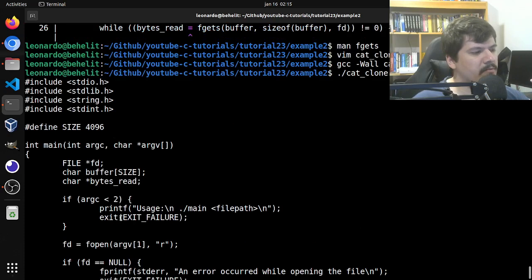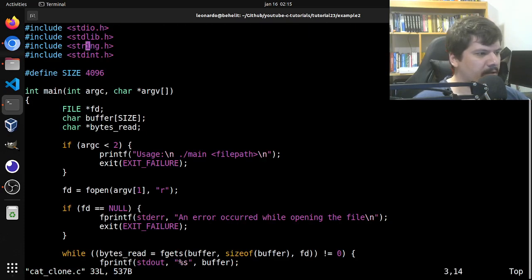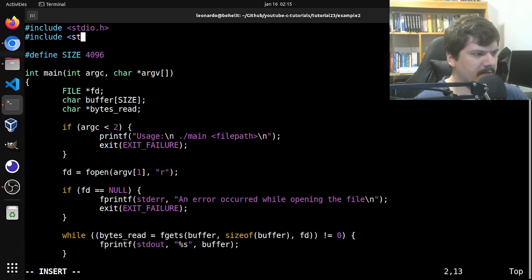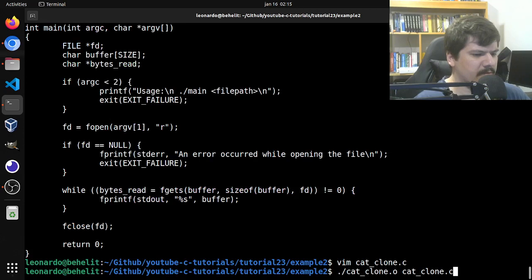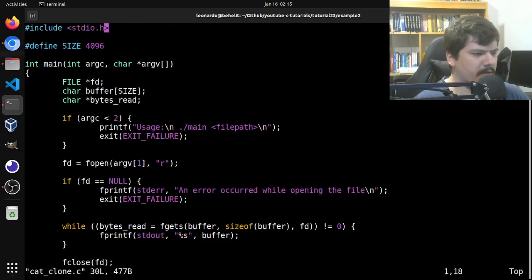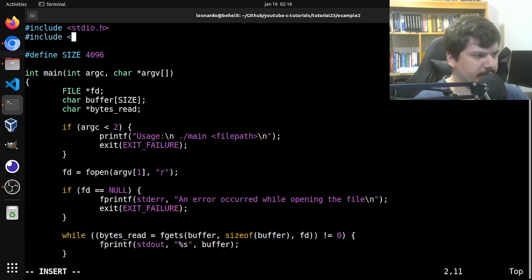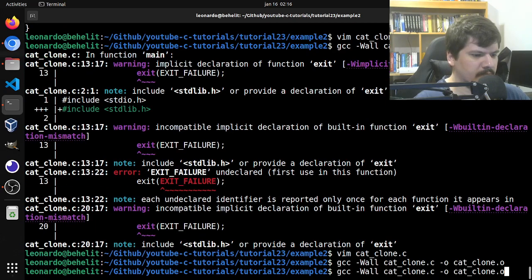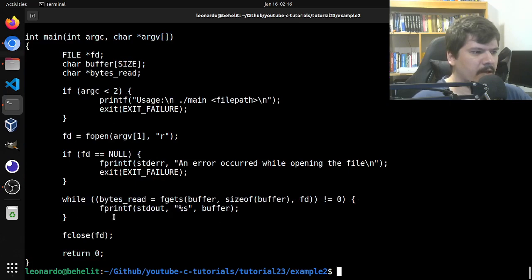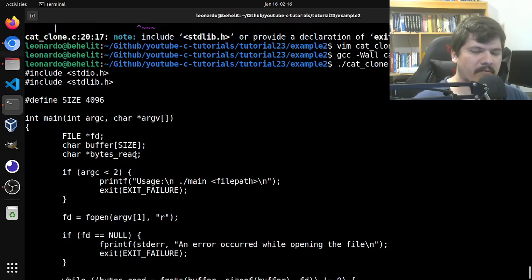So yeah, we managed to write, let me get rid of this since we won't be needing it, and also string.h, and I guess we're going to be needing stdlib here. So basically we managed to work with files, open and read files, and we managed to create a clone of the cat tool in Linux.